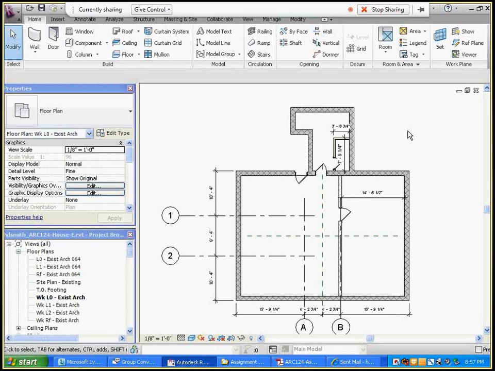Okay, we're back from break on assignment E. We've done the grids. Now we're ready to place columns. And then we're going to put footings under those columns, a pad footing. And then we're going to put a steel beam across the top. So we'll start with the columns.